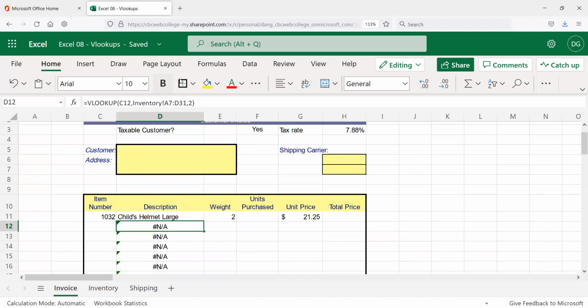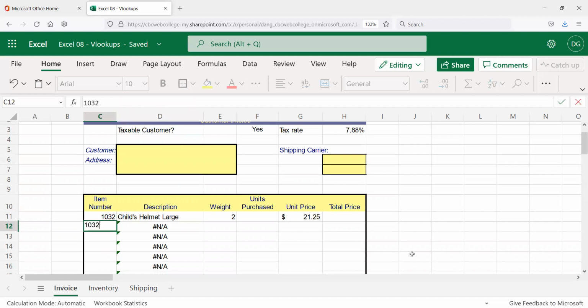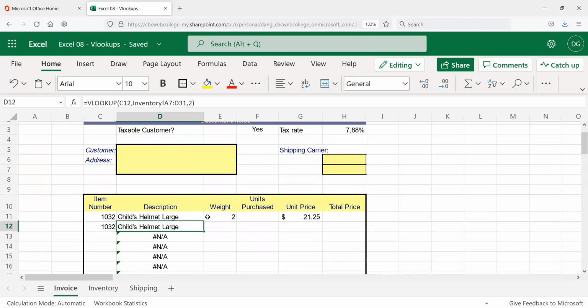Not only that, I can look up here. Let me try it again. I'm going to put the same number in. It should come back with the same description. So it did. Why is it showing these NAs?